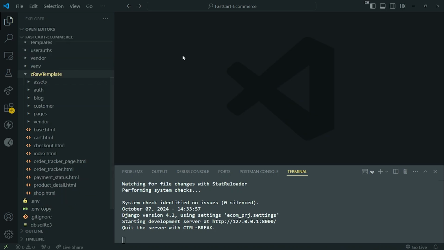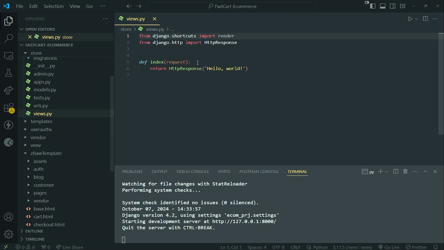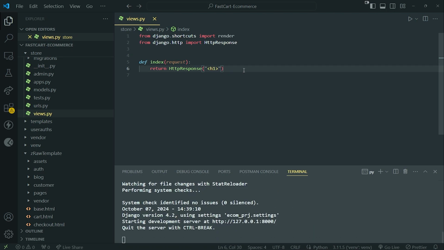I will close up all this and open up my views.py for the store. And you can see that over here, I have this very basic view that pretty much returns an HTTP response to our browser that says hello world. But instead of doing this, I want to instead return a template where I can write HTML code that will be rendered. So hopefully you know that over here, you can still come down here and write your HTML code here as usual, and it will still work perfectly well.